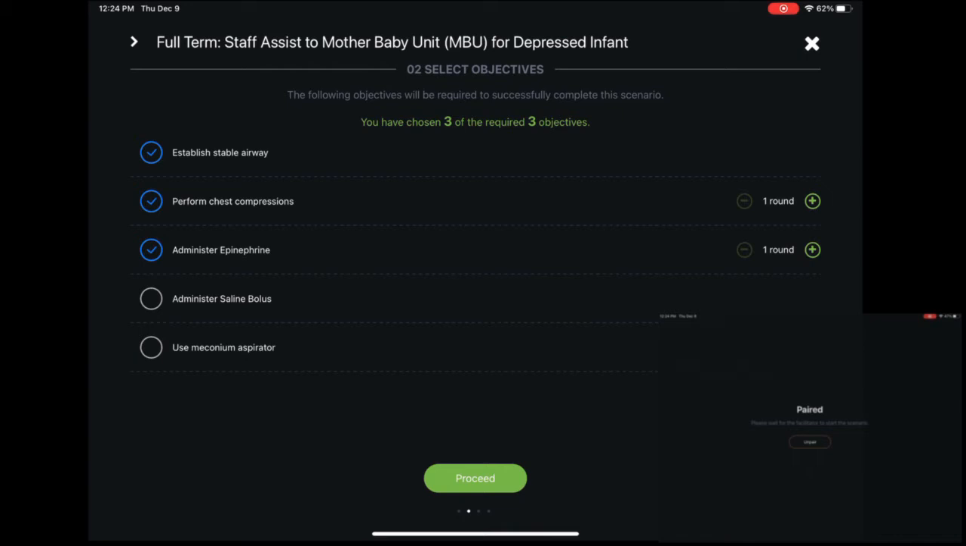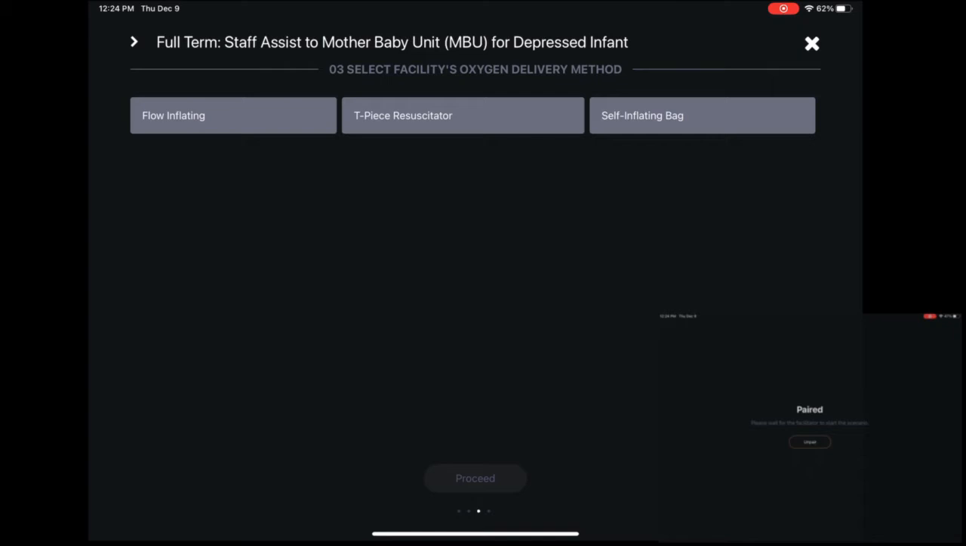Different organizations use different oxygen delivery methods. You can choose from the following 3. So this selection tells the program to decide if positive pressure ventilation is effective based on recommended O2 flow rates. If the participants don't turn on the oxygen flow, then they will not be able to ventilate the patient appropriately.